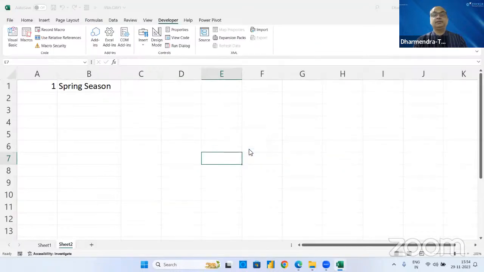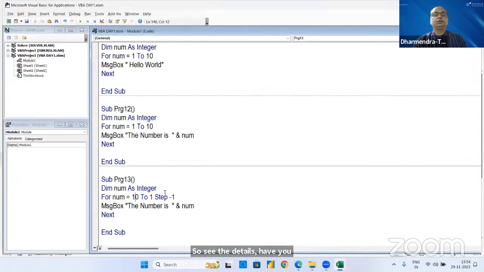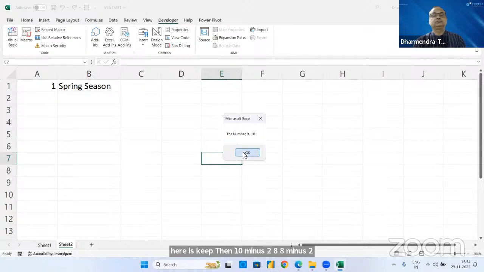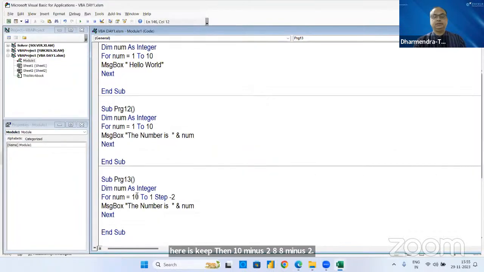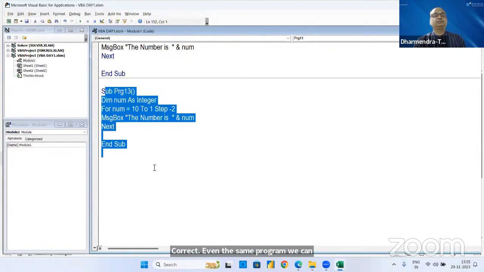So see, the data is coming in reverse order right now. A loop is anything you want to repeat. If you want to go from 10 to 1, all the even numbers, you can write here Step -2. Then 10 minus 2 is 8, 8 minus 2. Correct? The same program we can also run in Excel.